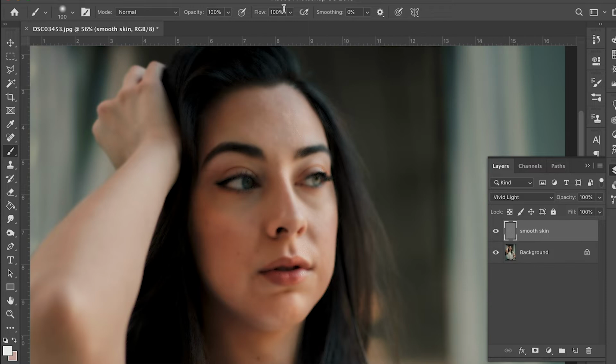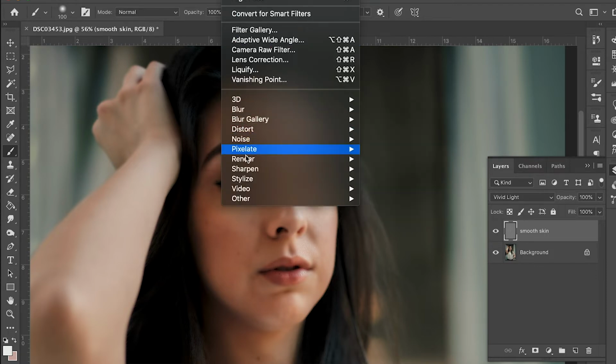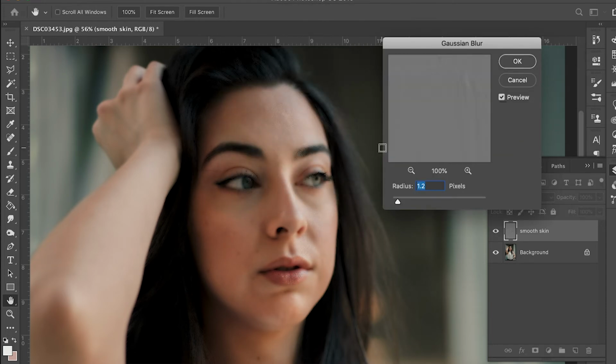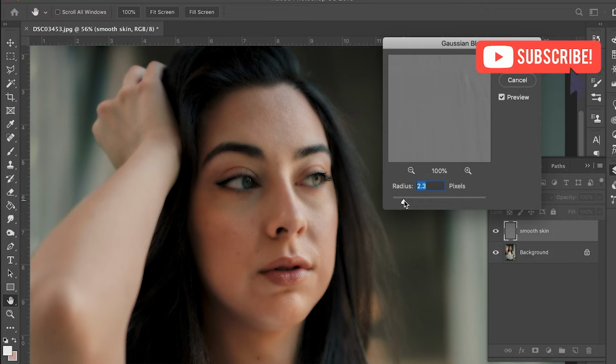Hit OK. Then go right up to your filters, click on Blur, then click Gaussian Blur. With this, the higher you go on the percentage with the Gaussian Blur, the less smoothing your skin is going to be. So you want to keep that number kind of low, around 2 to 3, maybe 4. And again, it definitely depends on how detailed your shot was. Hit OK.